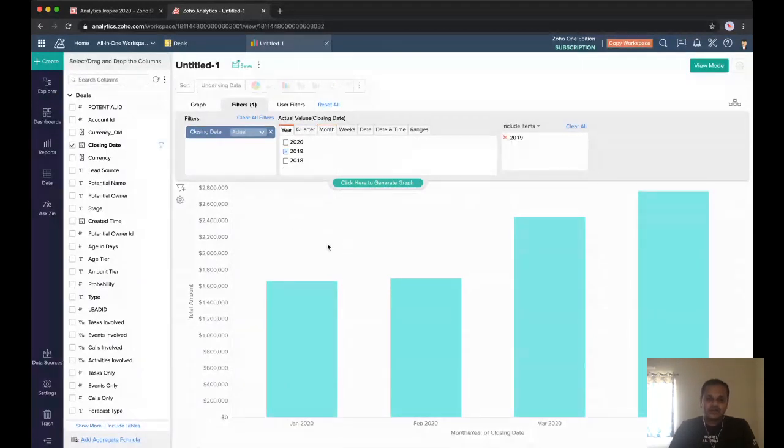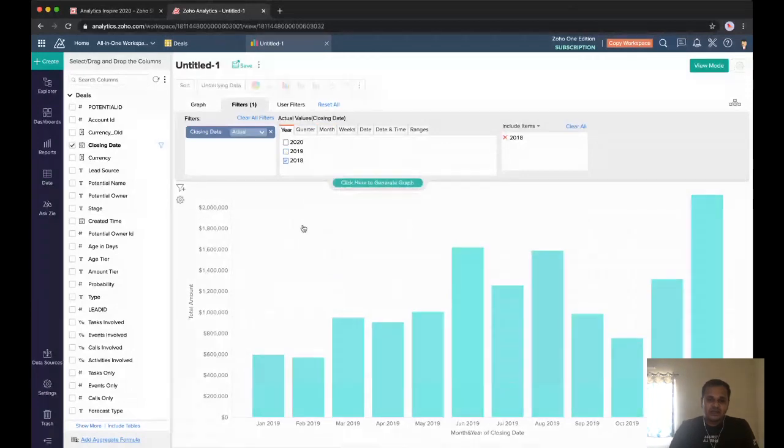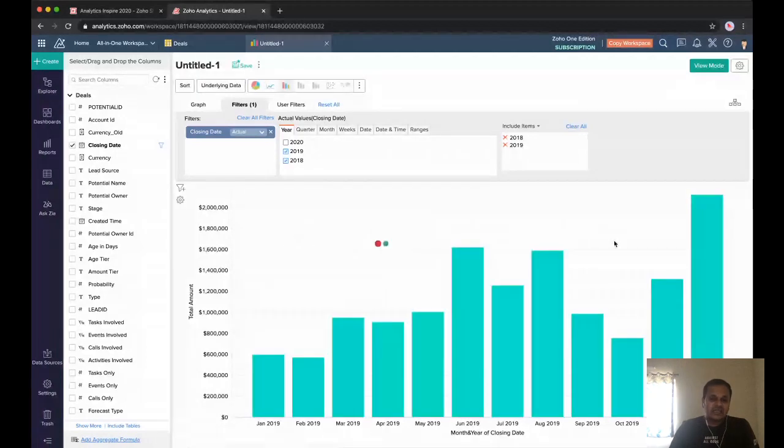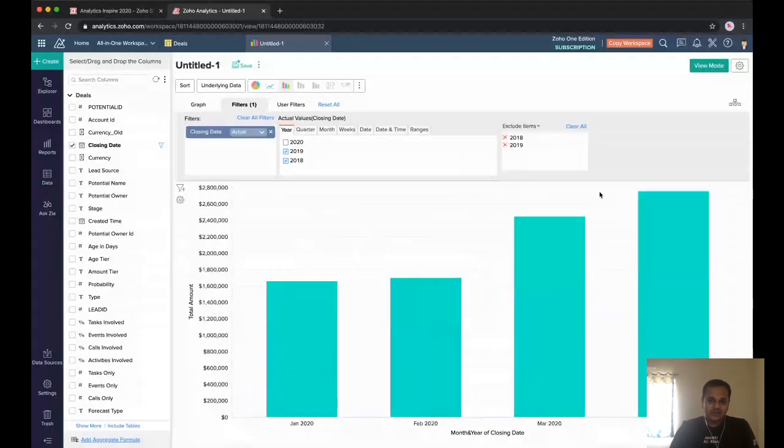The other option is, not just filtering this data, of course you can go ahead and include or exclude these filtered items. Let's say I just choose 2018 and 19, and I see some sales that happened in 2018 and 19, but I want to exclude this value. I can go ahead and use this exclude option. So including the value or excluding the selected value is something very important. You may use it frequently.